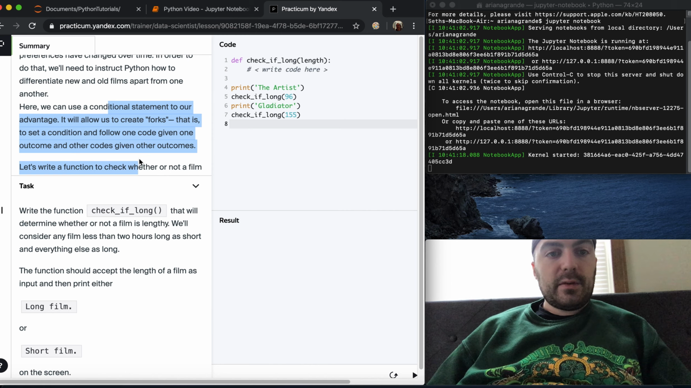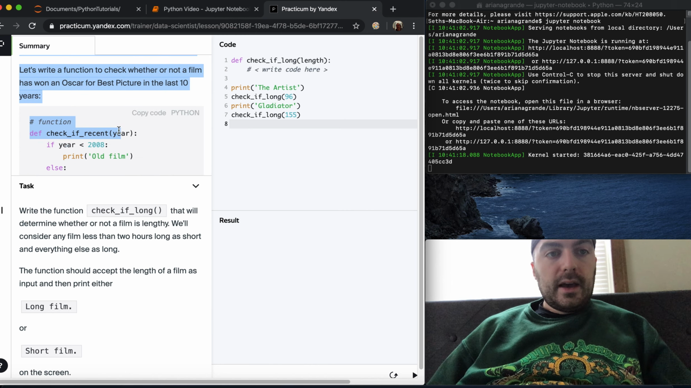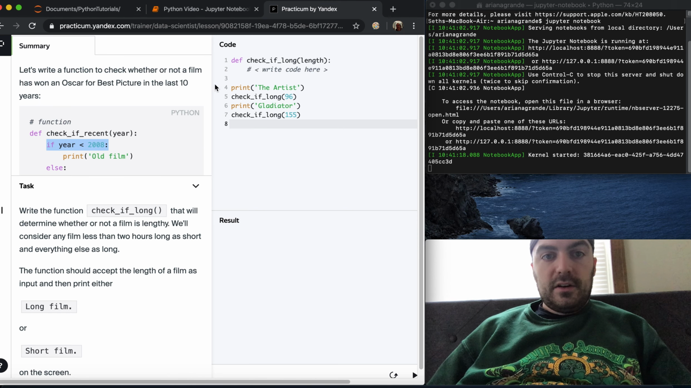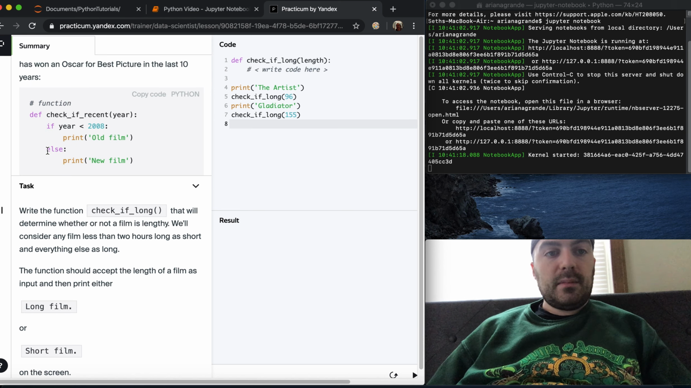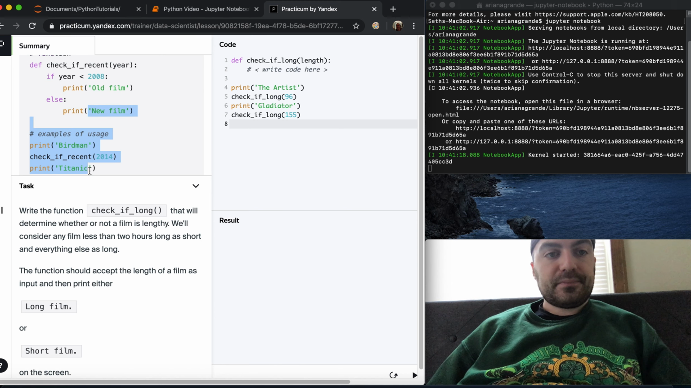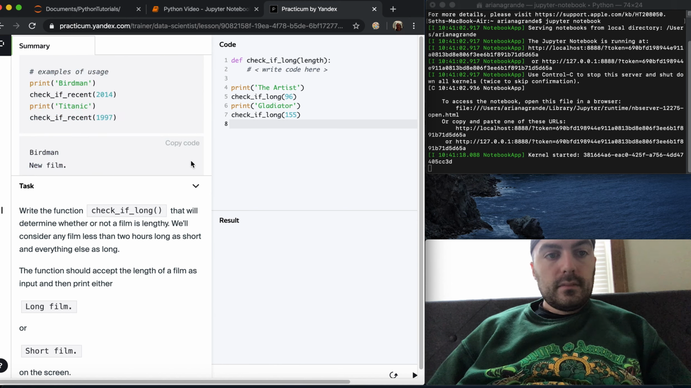Let's write a function to check whether or not a film has won an Oscar for Best Picture in the last 10 years. Okay, so they have this new thing called an if statement. If year is less than 2008, then it's an old film. Otherwise, which is this else statement, print new film, okay?